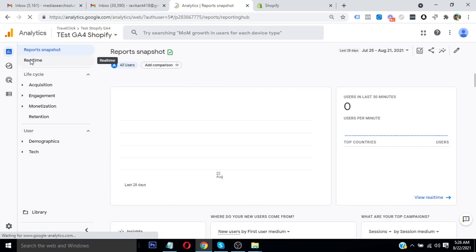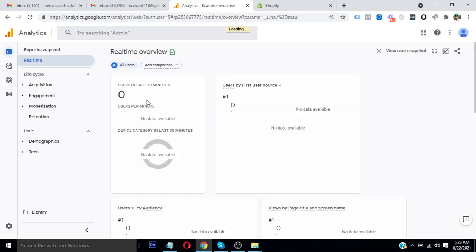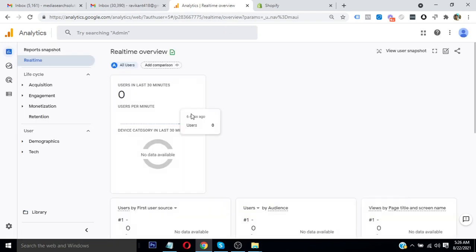This is the real-time visit. We need to click here and wait for a few seconds. This may take some time to get loaded. Okay, we can see a real-time visit now. Right now no user is there, so let's open our website.